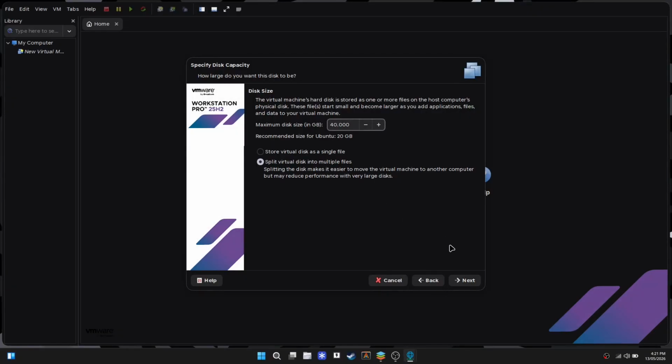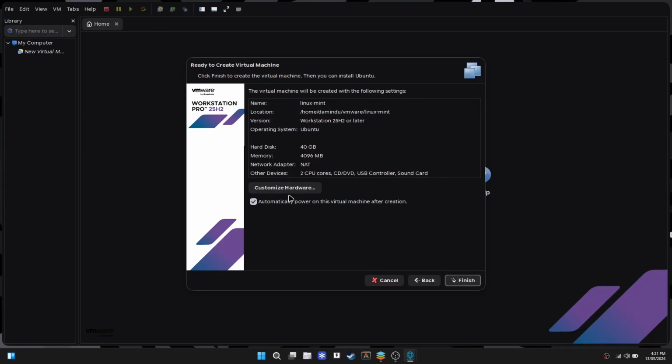Okay, click on next. Then in here you can see an overview of what will be reserved for the virtual machine. So here it will use 40 gigabytes of storage. For the memory, it will use 4 gigabytes.